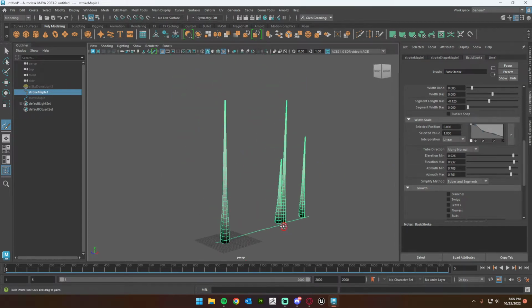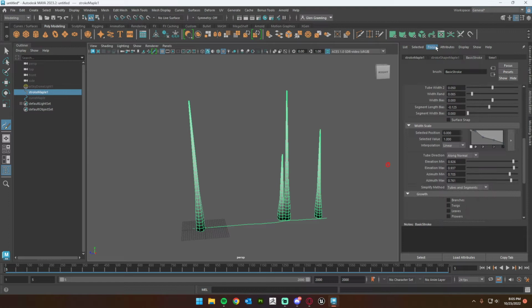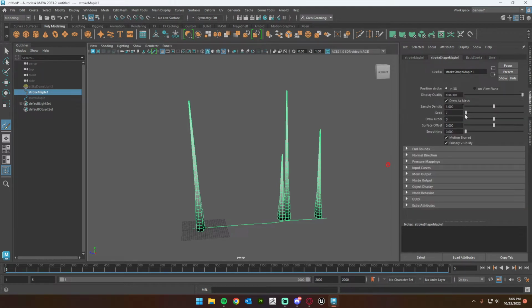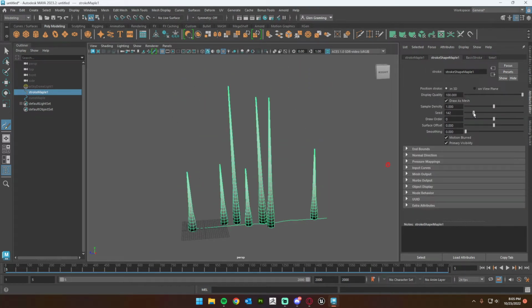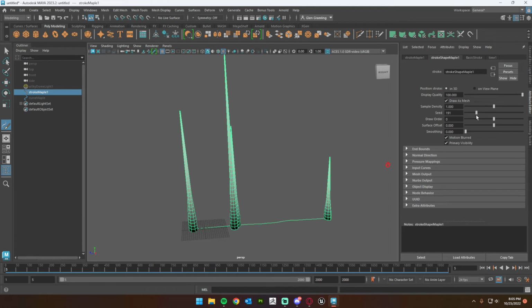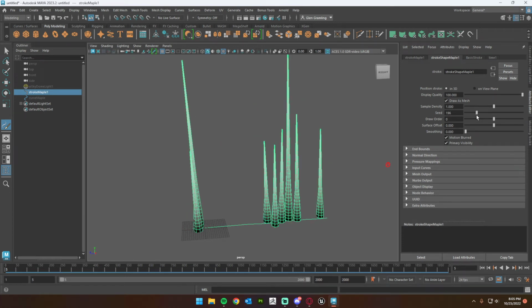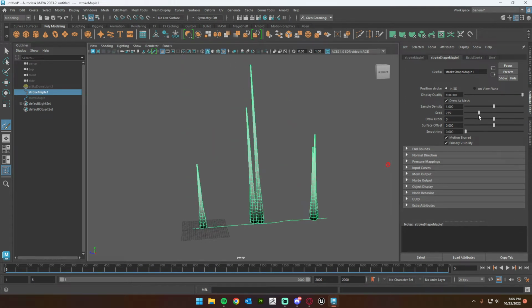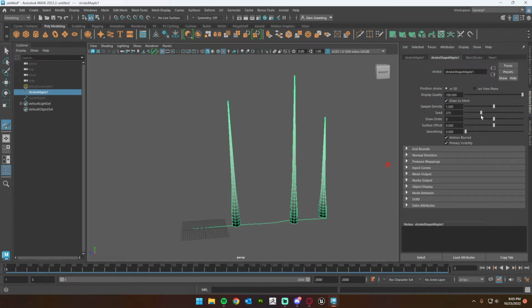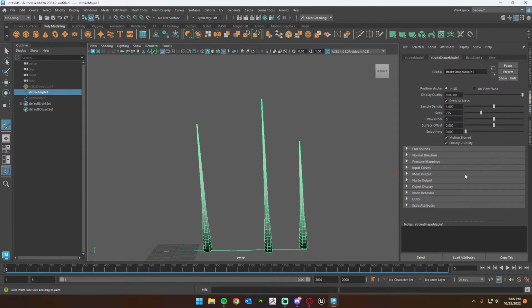And at any point, if you don't like the randomization of these, like if these two are too close together, you can go back and adjust the seed, which is over here. Anytime you see the term seed, it just means it's going to be a different randomization. So you can play with that until you get the randomization that you want. So something like that. I only need 3 trees, so that's all I want.